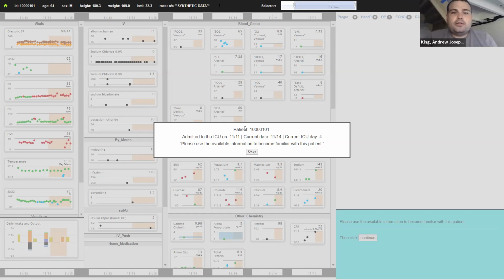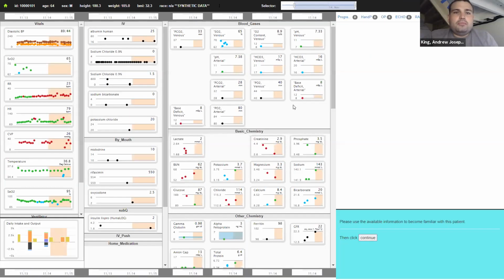But anyways, whenever you go to a case, you'll land on a patient. It'll tell you some quick information. So, admitted on this date, currently ICU day 4, and it's saying, please use available information to become familiar with the patient. These are the kind of things that you can customize for whatever your study needs are. But you can click OK. You'll see the patient data.